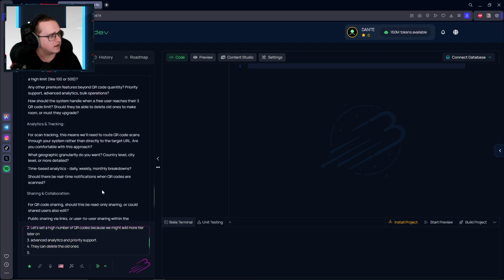Analytics and tracking. For scan tracking, this means you will need to route QR code scans through your system rather than directly to the target. Are you okay with that? Not really, to be honest. I'm not comfortable. Let's quit this approach. Actually, I don't care, to be honest.